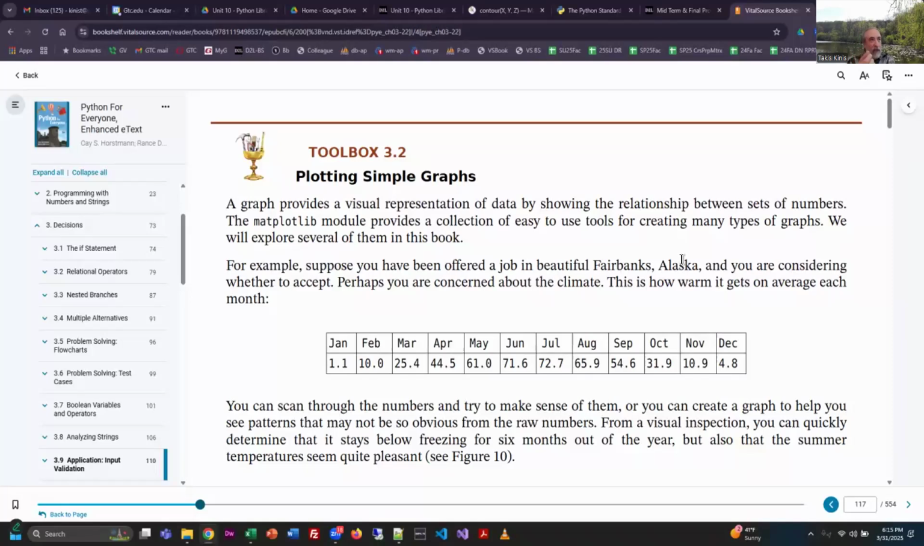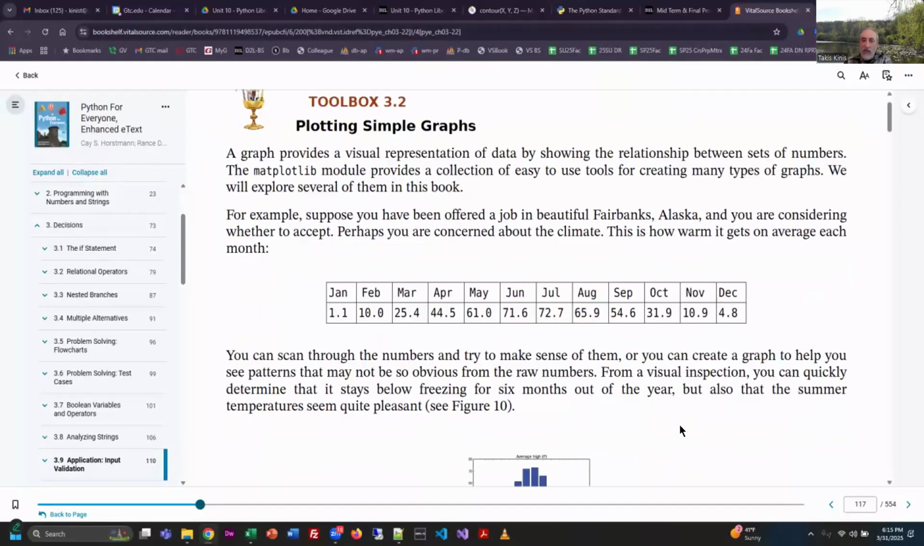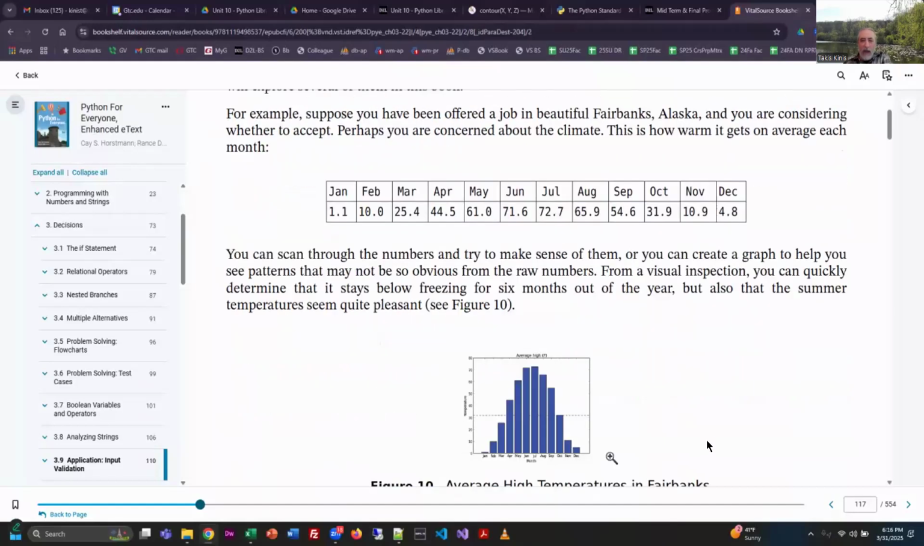But you notice that there's a correlation in the set of data. We have a month and we have a data point, right? And these are temperatures. And it says you can try to scan through the numbers to make sense of them. And some of you can do that and go, okay, well, I see it starts low, it gets high, and then it goes low again, right? That's pretty normal. But a visual is a lot more useful, right?